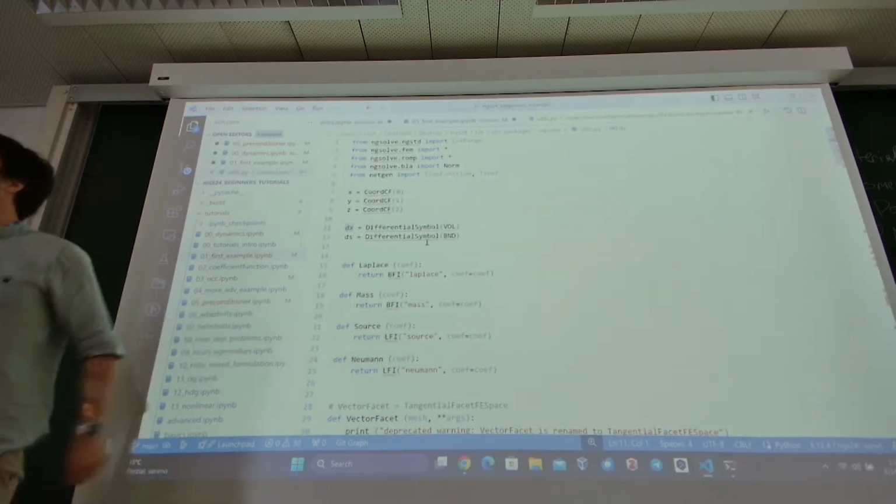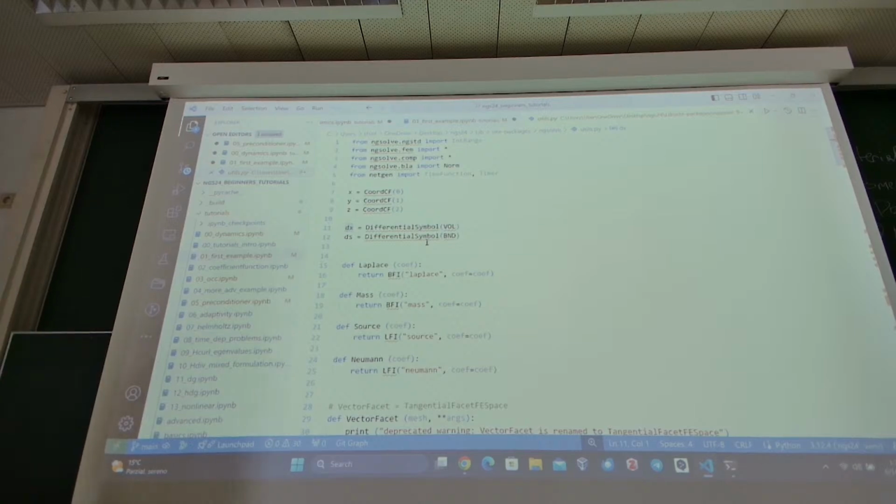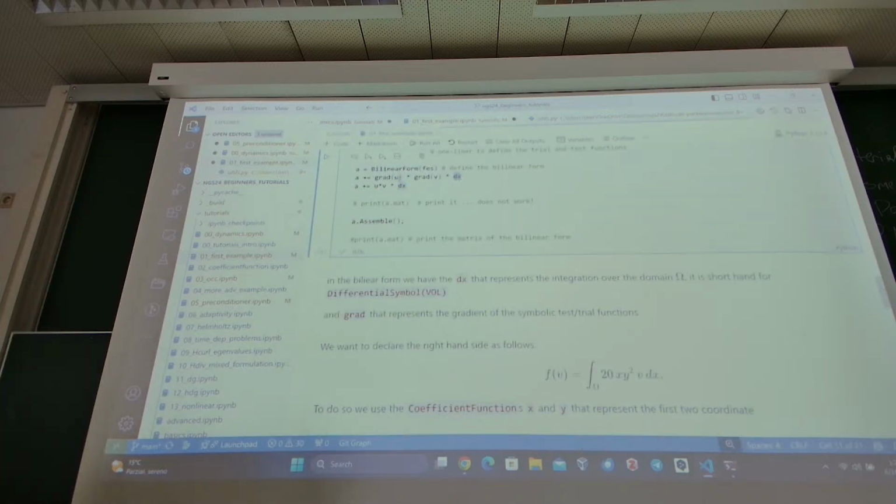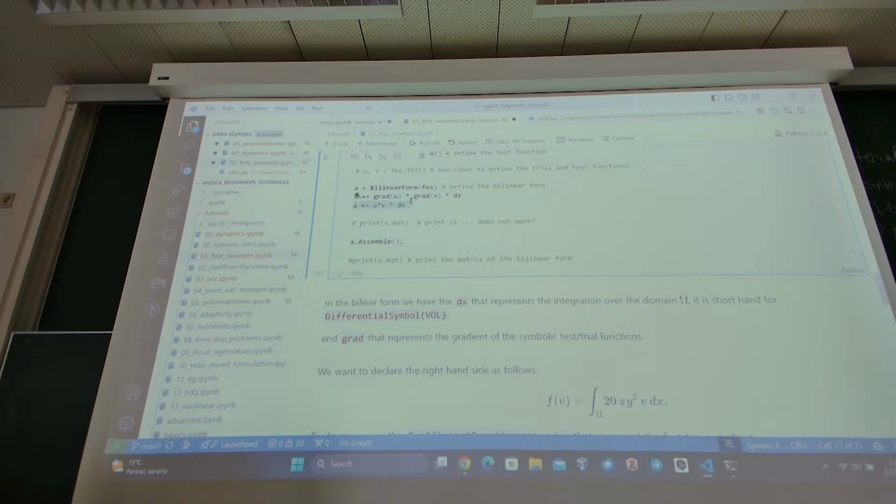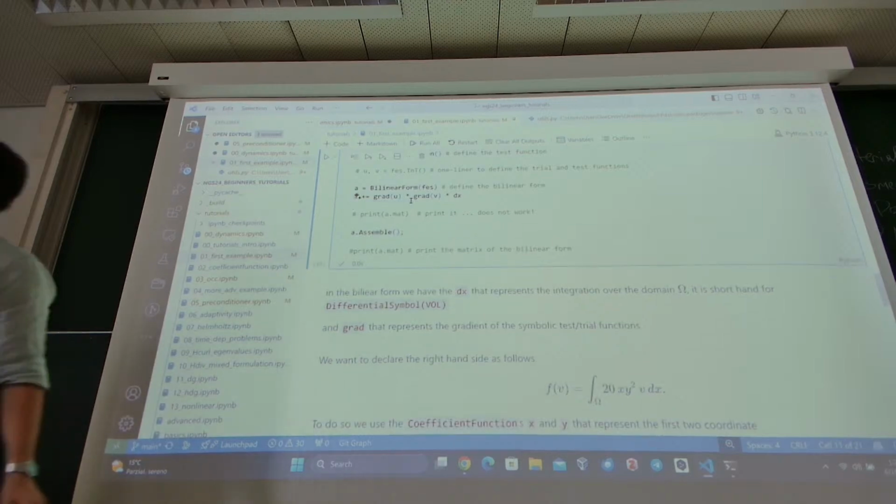Why do we have a master and the bilinear? What is this? Sorry, let's go back. Ah, this one. Yeah, good to point out. No, I was playing around before with the.